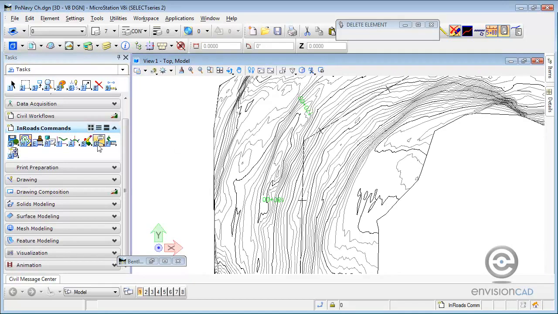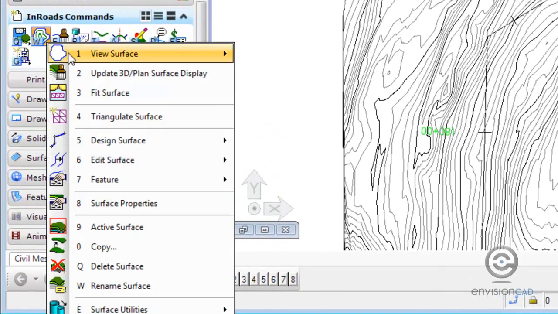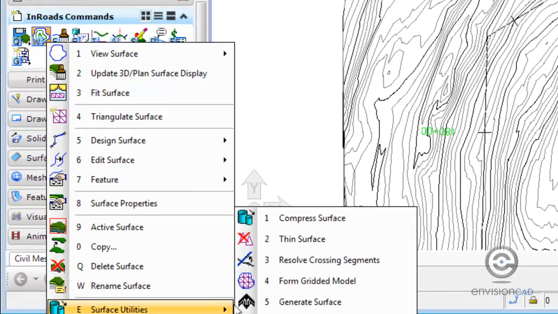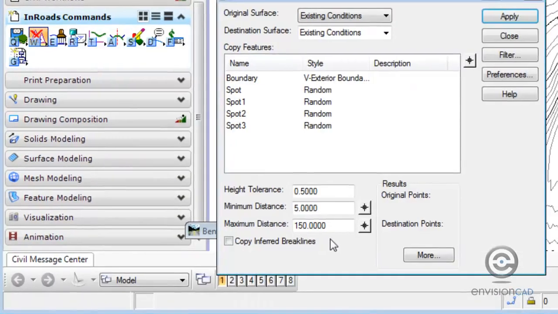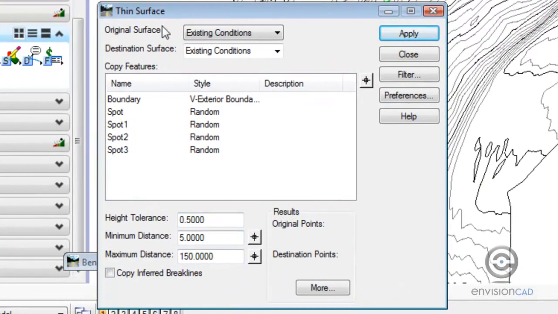Now to thin this DTM, we're going to go right back to the surface commands. We're going to go to surface utilities and select the thin surface command. We have the original surface that's already created. The destination surface is the one we're going to create, and I'm just going to append that with the name thinned. And I'm going to select the boundary.